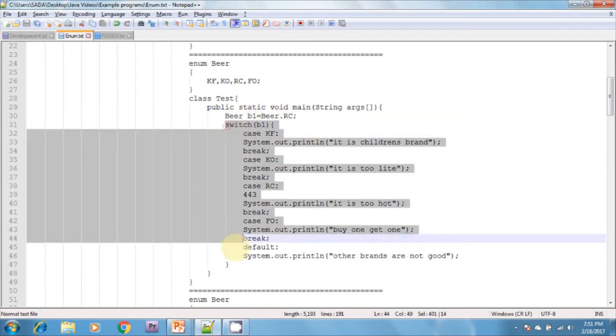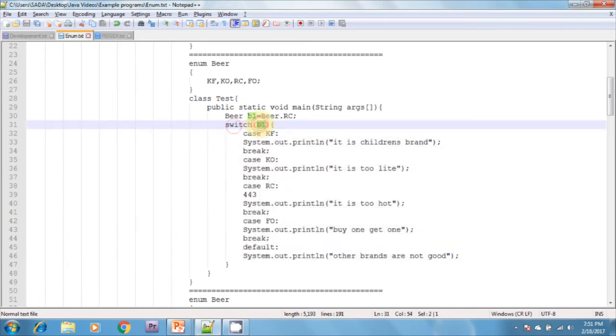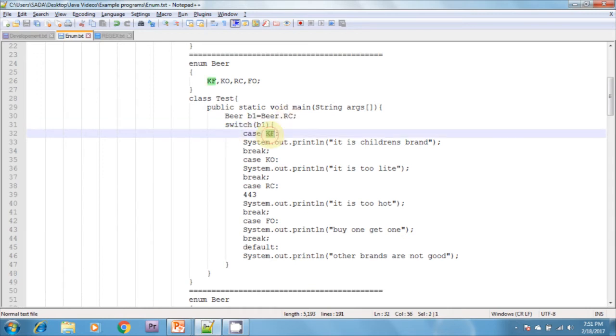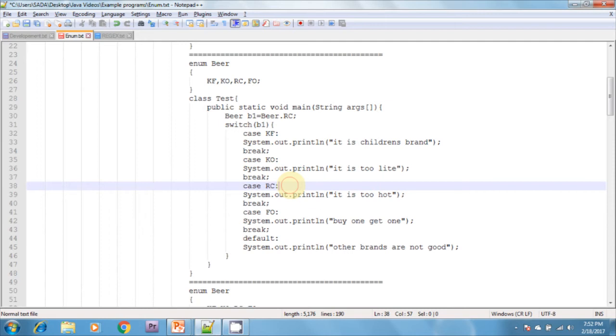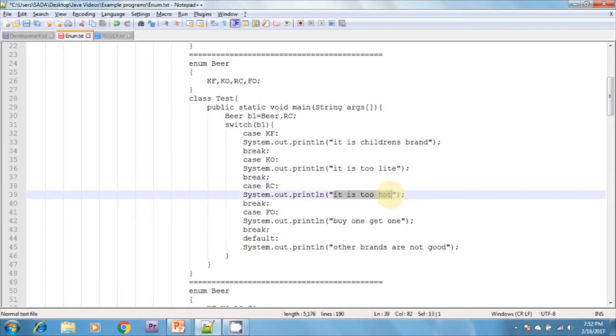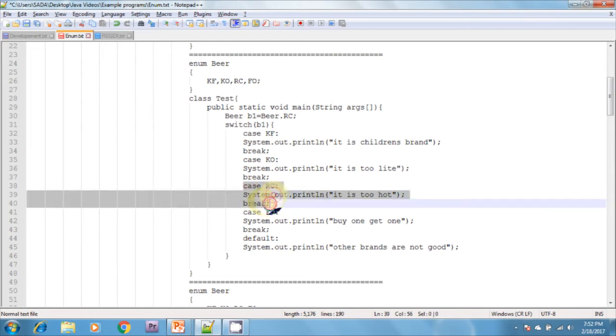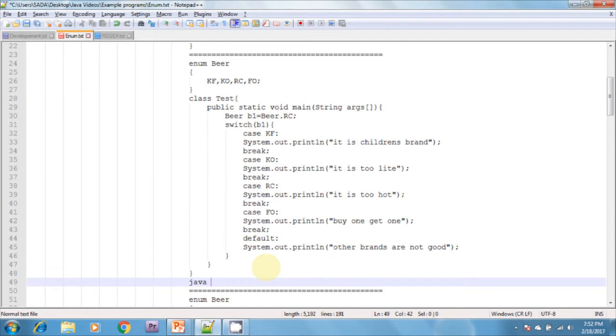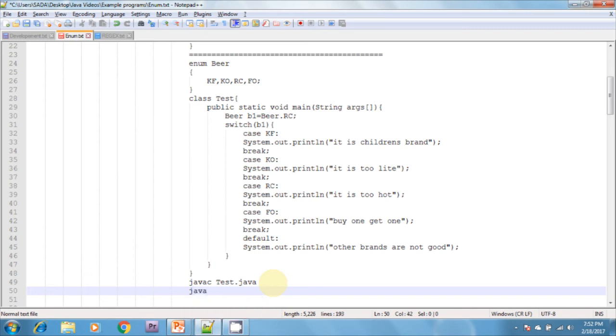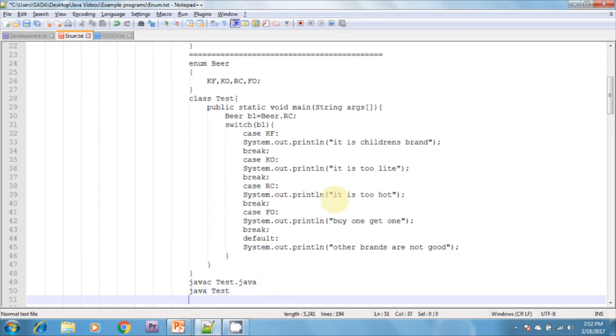Now I'm writing the switch statement here, switch of b1. Now it's going to execute the cases. It checks kf, not matched, ko, not matched, rc. Now it is matched. Whenever it is matched, it prints it is too hot. This case is matched, and after the execution of this case, it breaks from here. Now, whenever we compile this program, it compiles successfully. Whenever we run this program, it prints it's too hot.